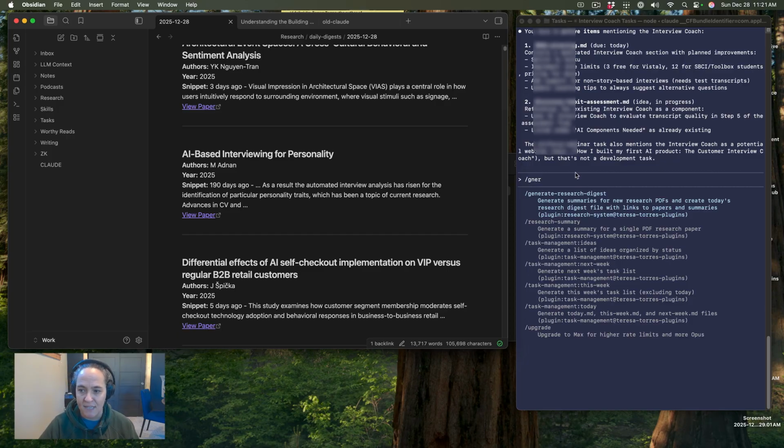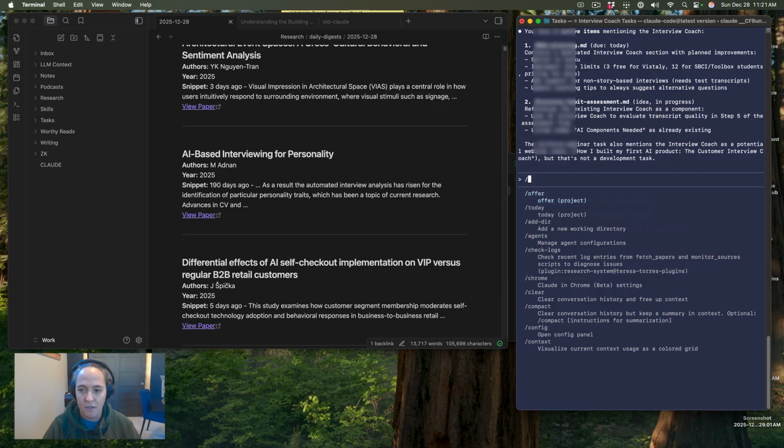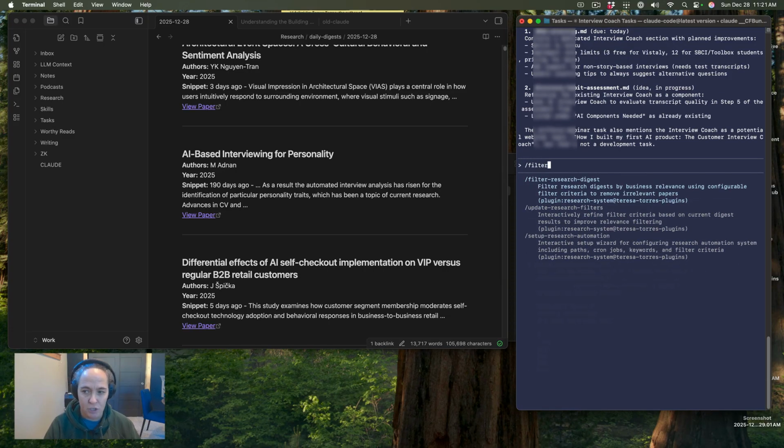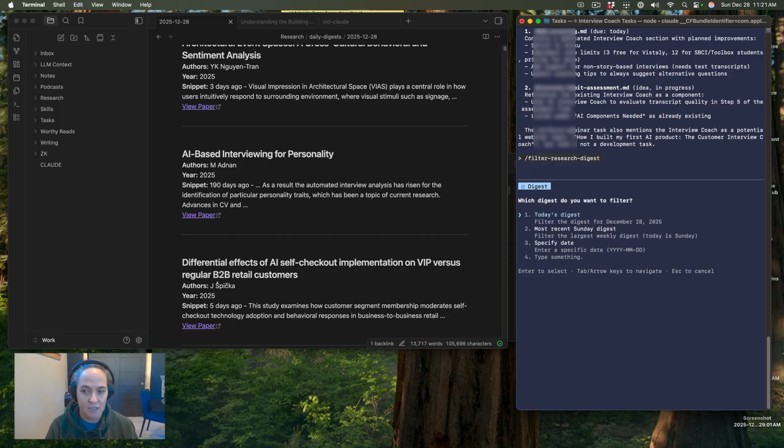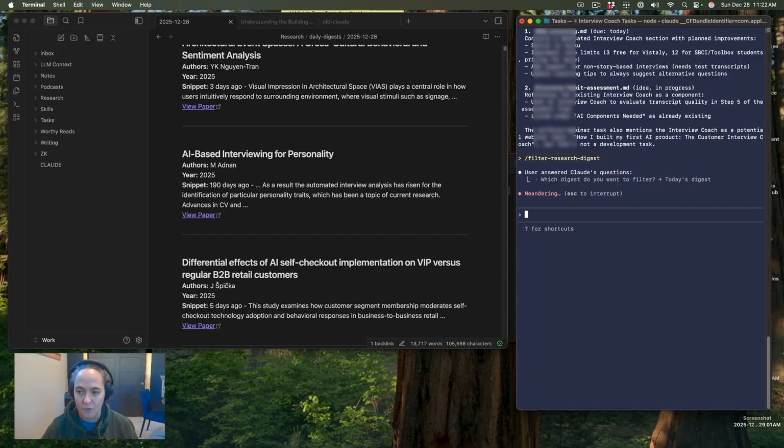And so what I did is I'm actually going to use Claude. So I'm going to use my filter research digest command. This is part of this research system plugin. It basically is part of my setup for this plugin. It asked me a bunch of questions about my job and my interests and why I picked these categories. And so it has additional context about why I'm interested in these topics, and it's going to use that context to filter these papers. So the first thing it's doing is it's asking me which digest I want it to filter. I do want it to filter today.